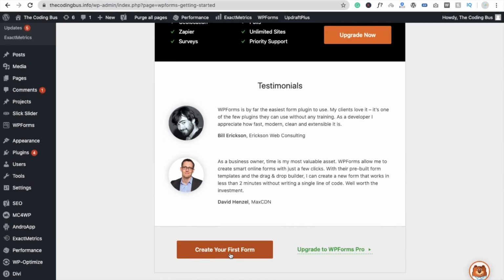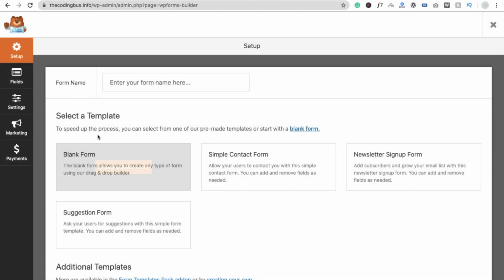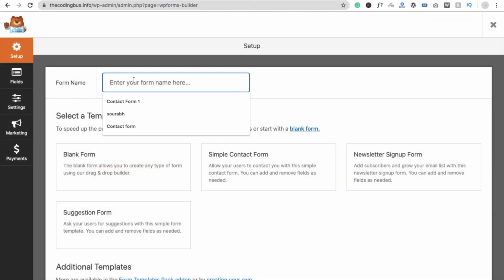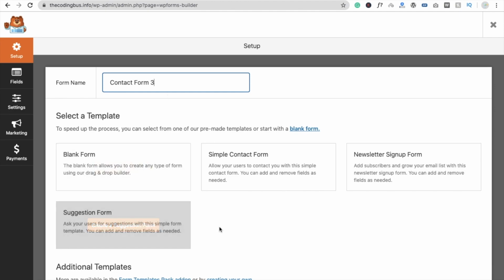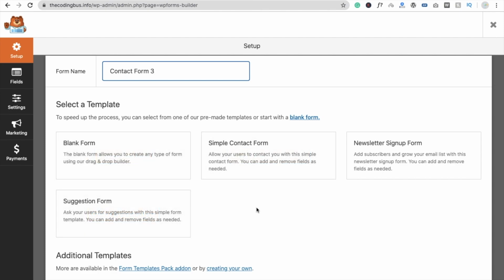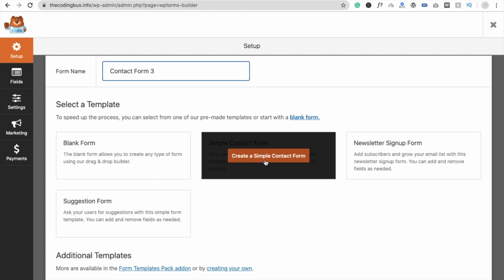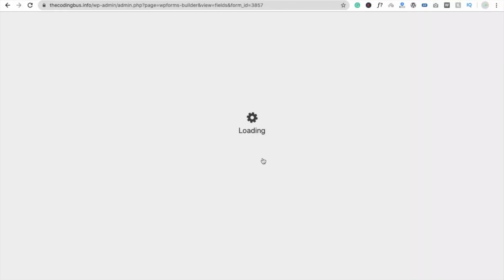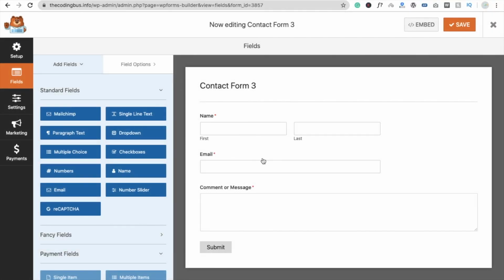So create your first form, click on this button here, and after this you can see the form name. So I'm going to just put here my contact form 3. Okay, that's my contact form name. And here you can see there are 4 options: blank form, simple contact form, newsletter sign up form, and suggestion form. So I'm going to use the simple contact form. So just click on this and wait some seconds, and you will see that's the form here.